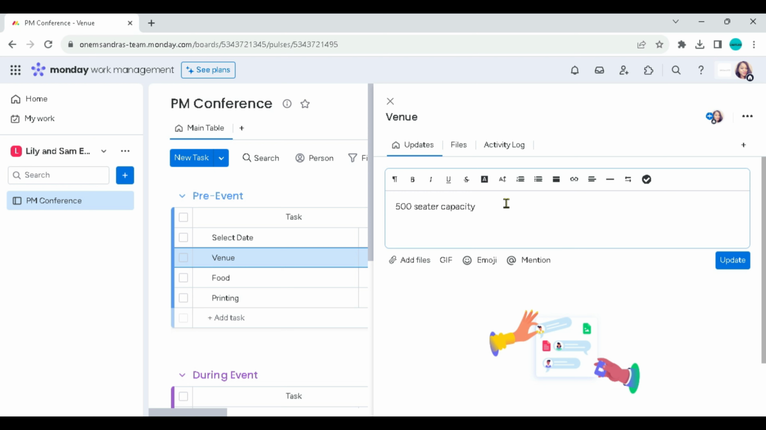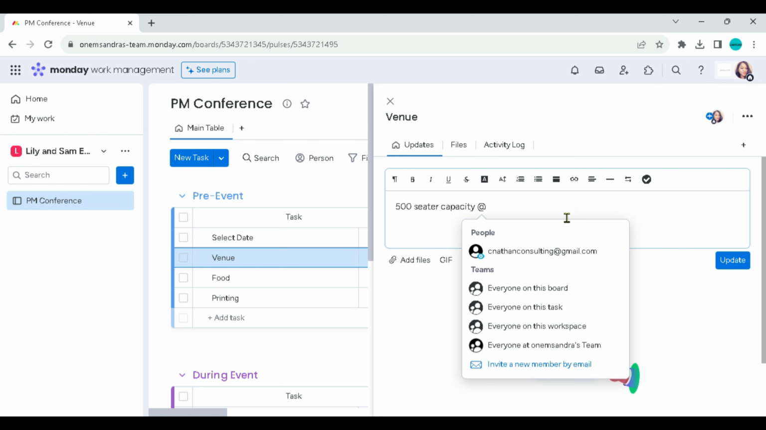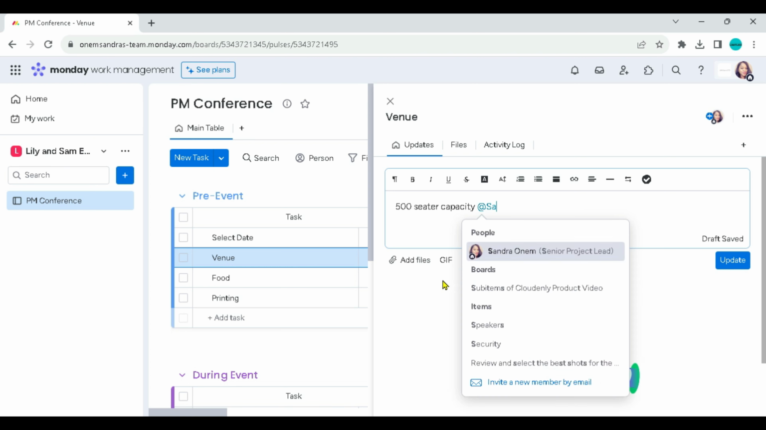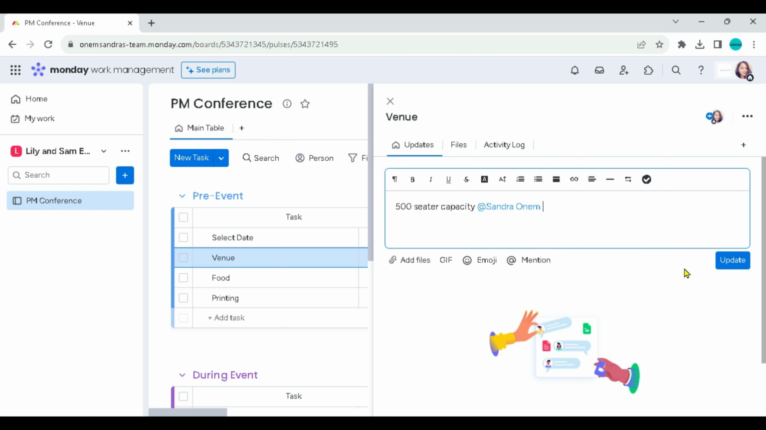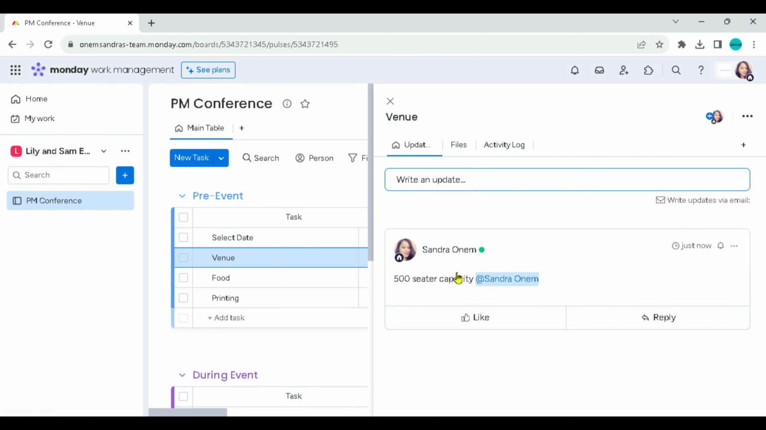In order to make this someone's responsibility, you can add someone. So when you mention someone, you can say everyone on this board, everyone on this task, everyone on this workspace, or you can just make it for one person. So I can say at Sandra, and whoever it is that bears the name Sandra will populate, and I can put it here and update.